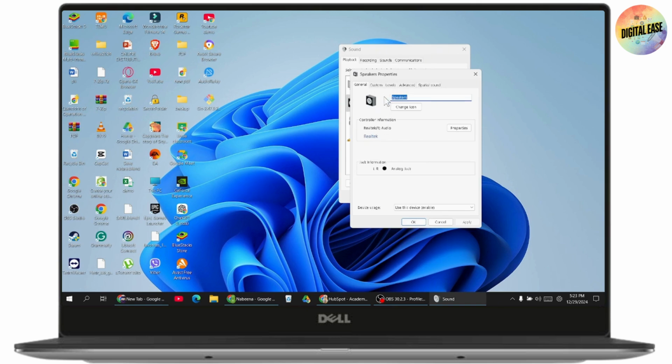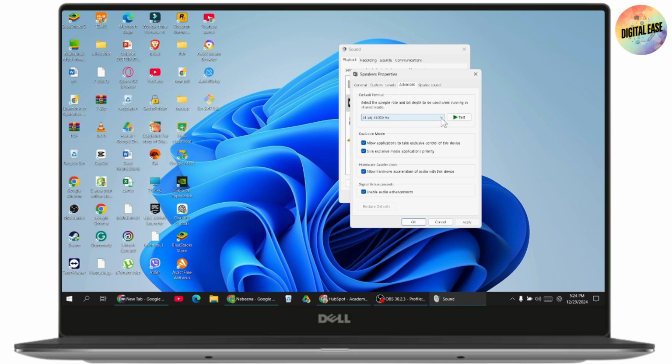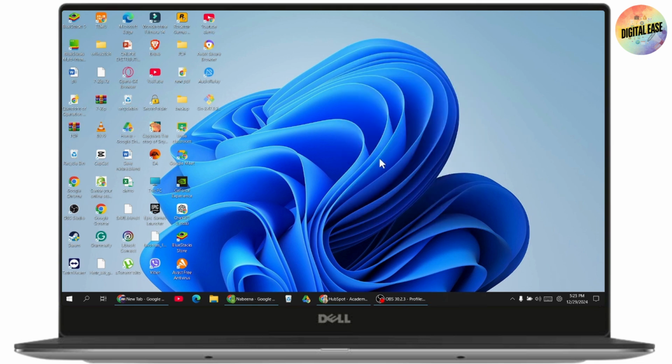You just need to simply go with enhancement and under your enhancement, make sure that you've disabled all the enhancement. Once you've done that, you just need to simply go with the advanced section, go with the drop down and make sure to select the 16-bit option, which is the first option, and go with apply and OK. After you've done that, then your problem might be fixed.